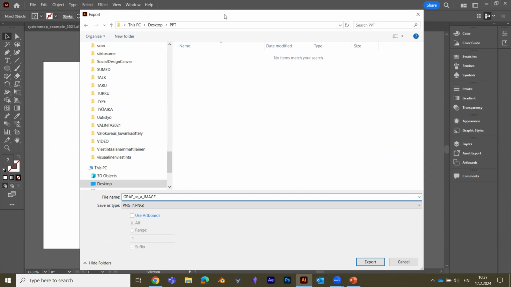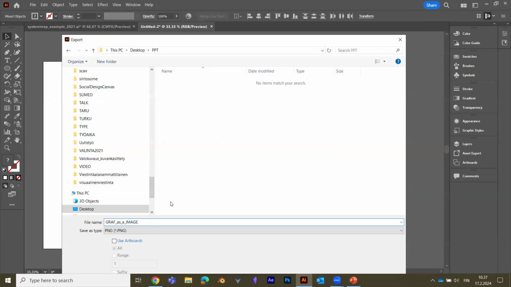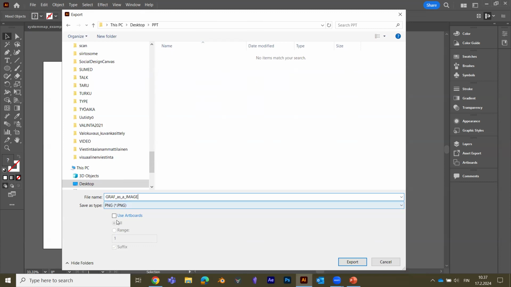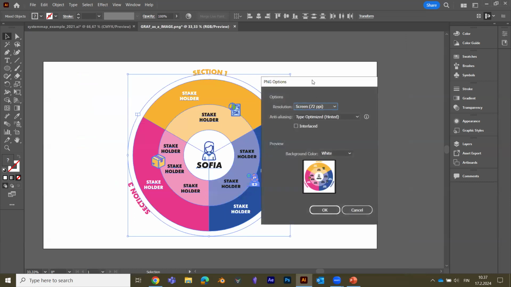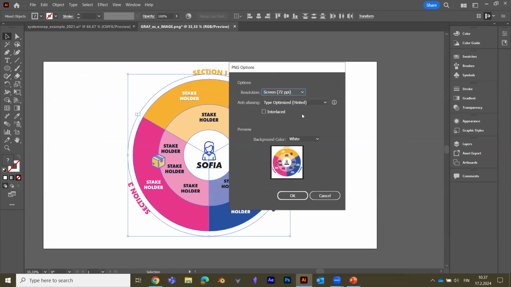But if I don't choose use artboards, I'm only going to export the design that I have on the page. It'll eliminate the page and only make the image at the size of the design on the page. So if I export it, same as with the PDF, now we get this PNG option, where I can set how much resolution I need for the image.